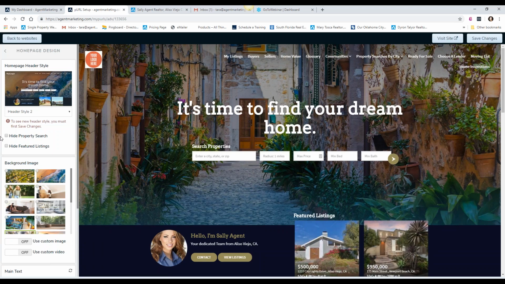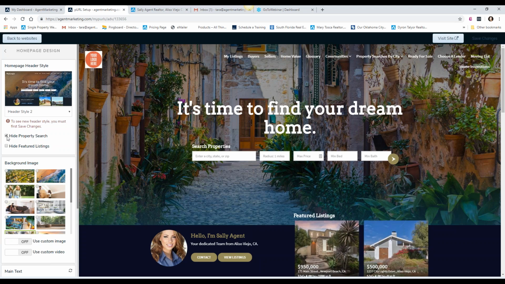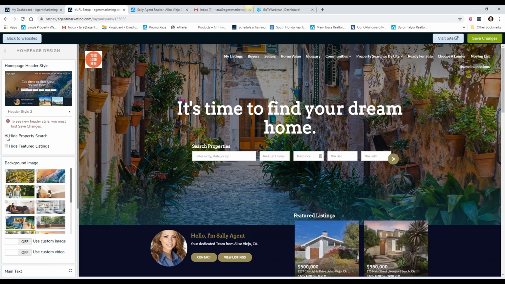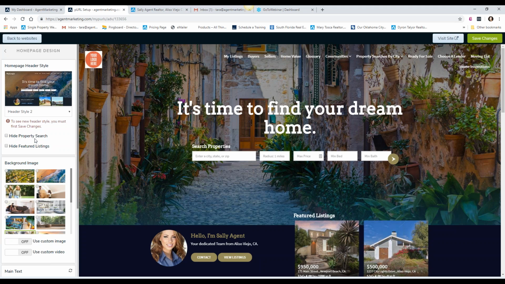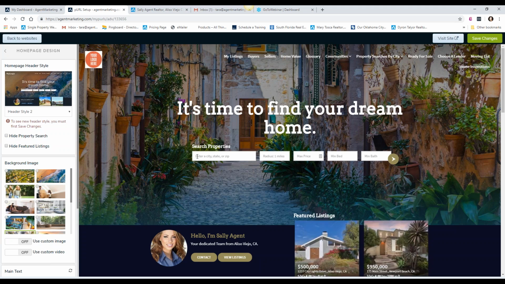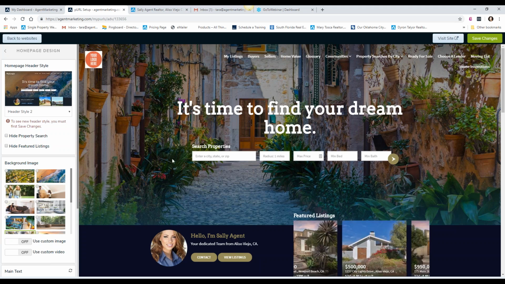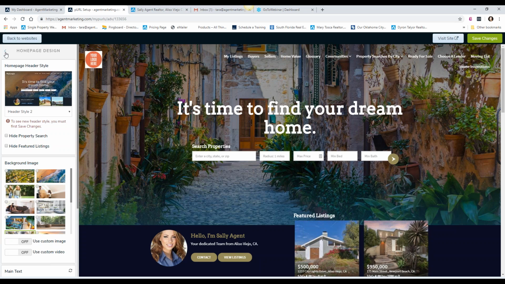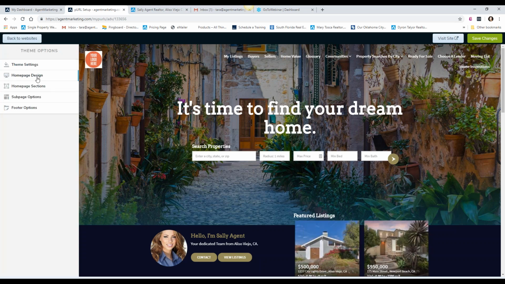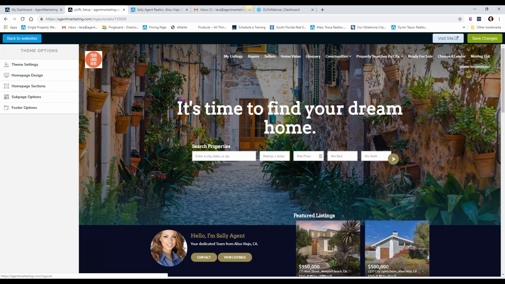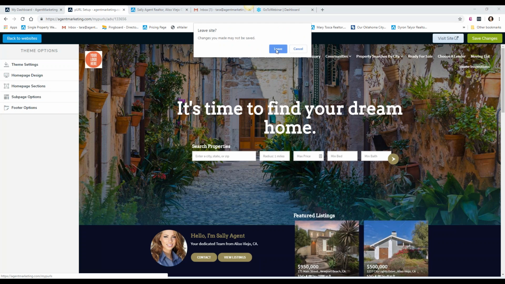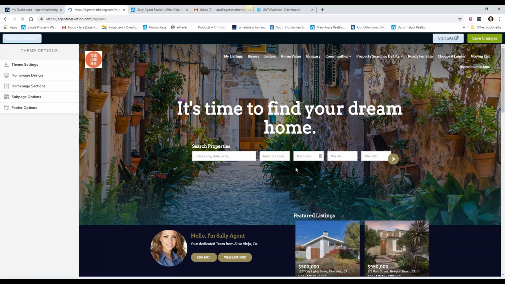You're going to see right here where it says hide property search, so that would turn it off. Just leave that unchecked if you want this search bar to show up on the homepage. That way they can search right from there. So remember, that's in the homepage design section from options for your website. So just remember, you can add that to the website as well.